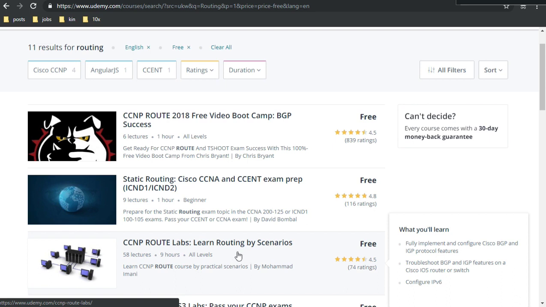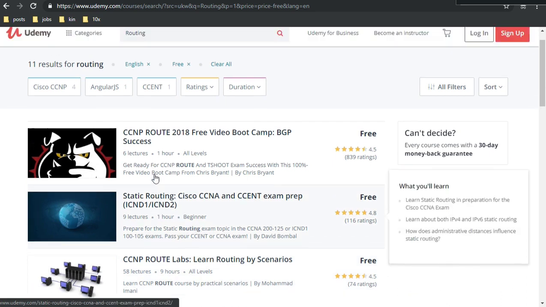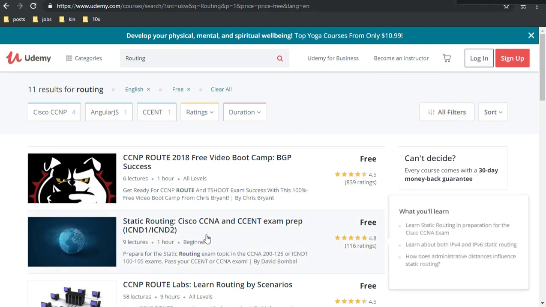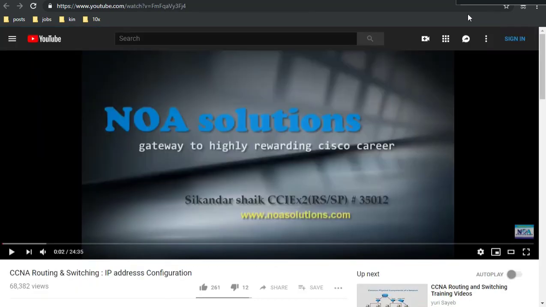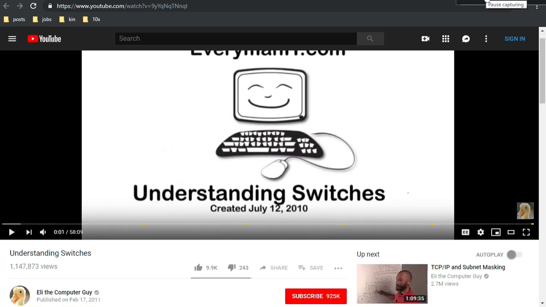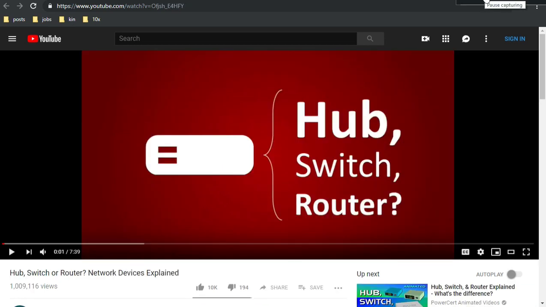Of course, that's higher than CCNA. However, the knowledge, if you just do it over and over, you learn. And then the static routing, CCNA exam prepped. A couple of other resources for that are CCNA routing and switching. I just typed routing and switching in YouTube. Understanding switches. This is from Eli, the computer guy, as well as hub, switch, or router. So all these are going to be in the show notes.